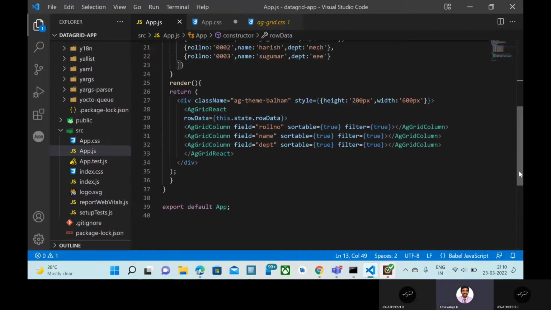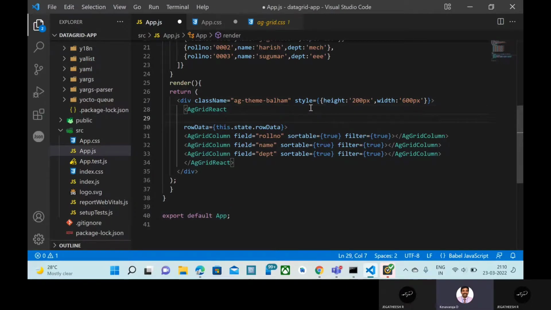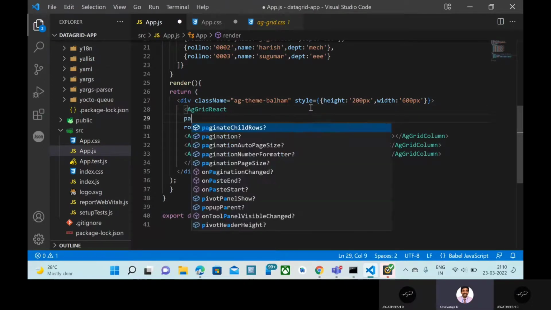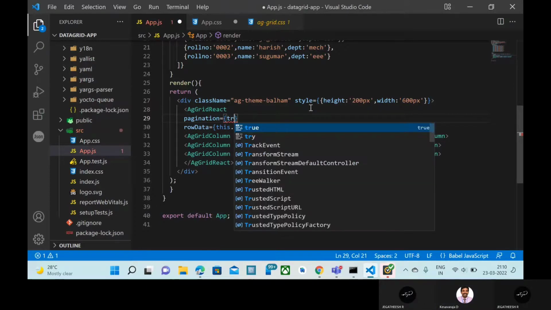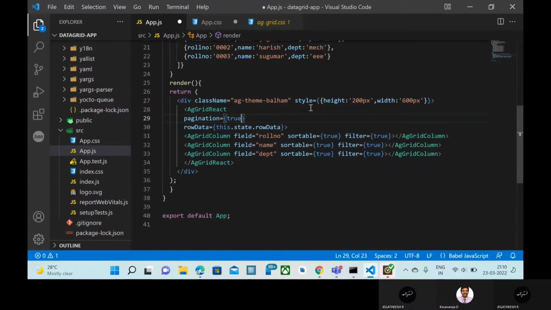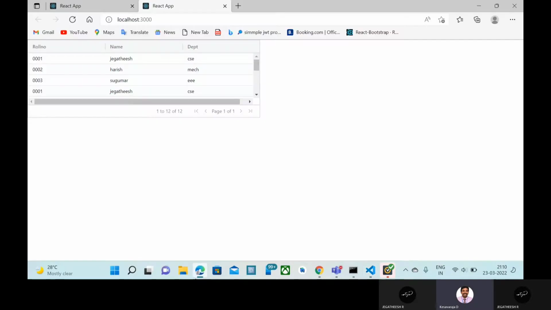After line number 8 of AG Grid React, press enter. AG Grid React has an attribute called pagination. Pagination equal to open curly brace, close curly brace. Inside that you will type true. Now save it and then view the browser.